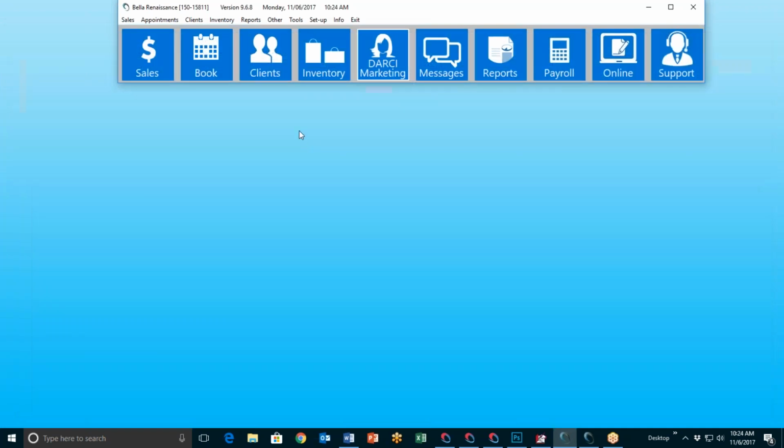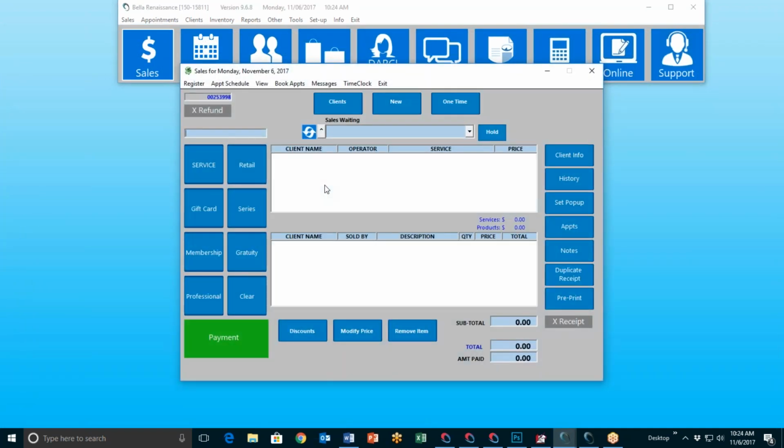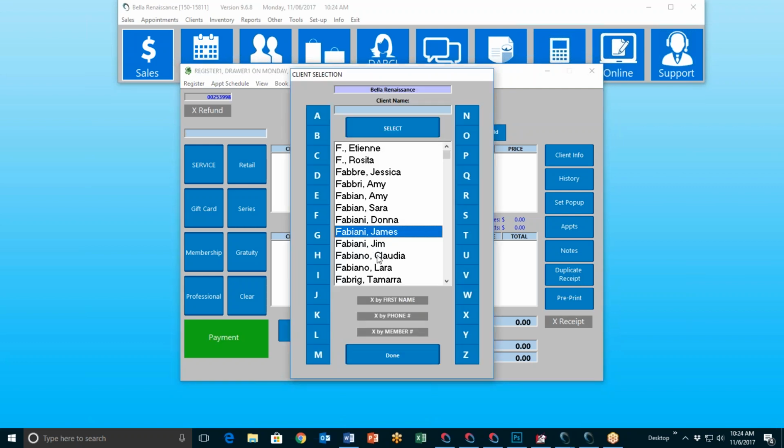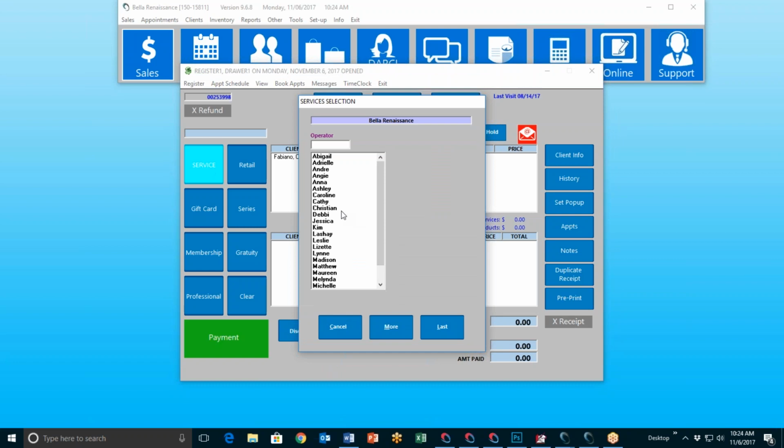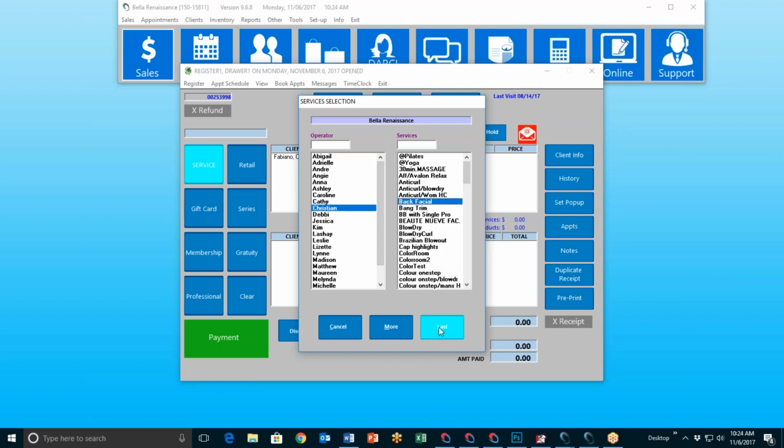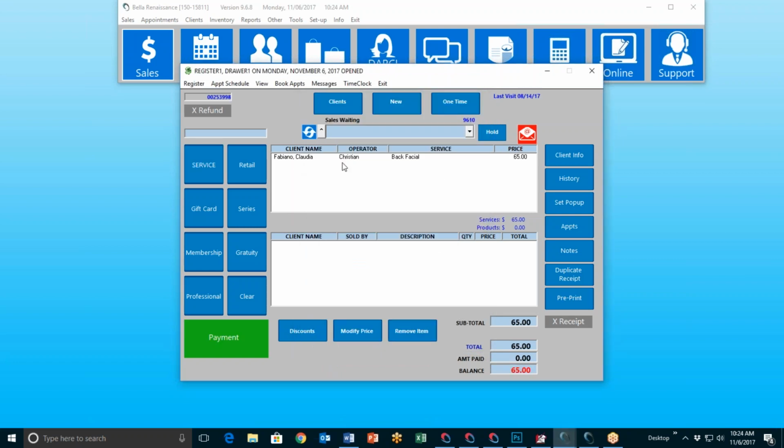Now, everybody knows how to do a refund, but a lot of people get a little bit confused about certain aspects of it. So I'm going to choose myself a sale here. We'll go with Claudia and say that she saw Christian and she got a back facial, and we're done. Claudia saw Christian, back facial. She owes me $65. This is a sale. Now I'm going to go up here to this refund, and I'm going to change this from gray with an X to blue with a plus sign.